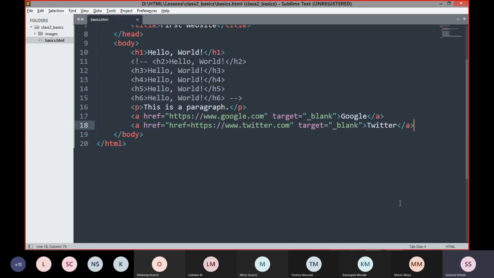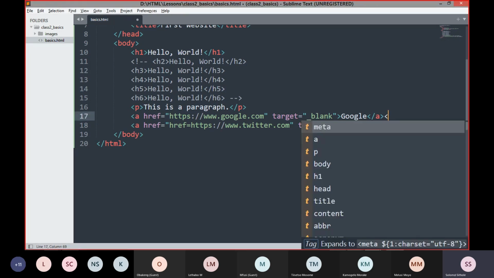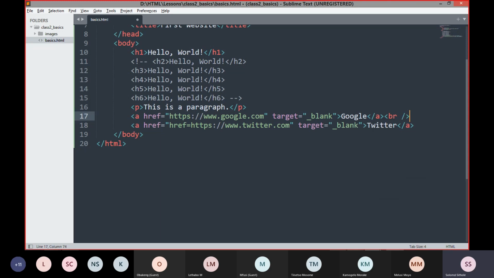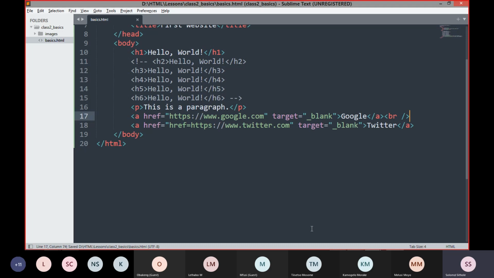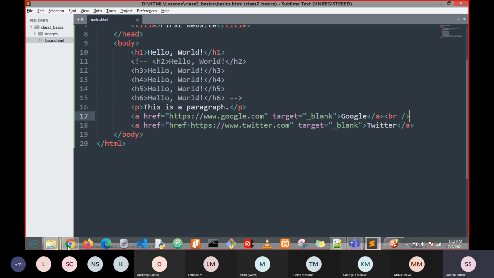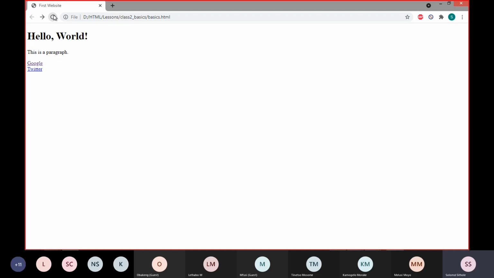Let me show you what a break line does. If I come back here on this line and add a BR tag, like so, and save that, and then open it up in Chrome, you see now the anchor tag goes to a new line, right? This is because of that BR tag. That's what it does. If you want to break a line, you use the BR tag.